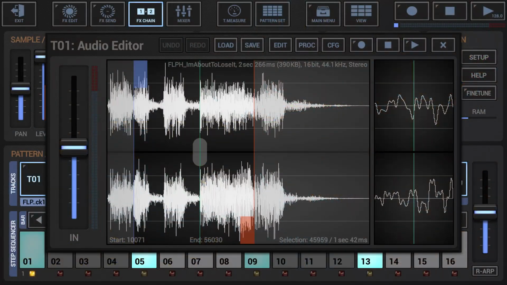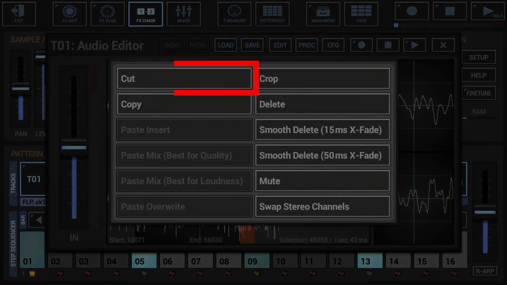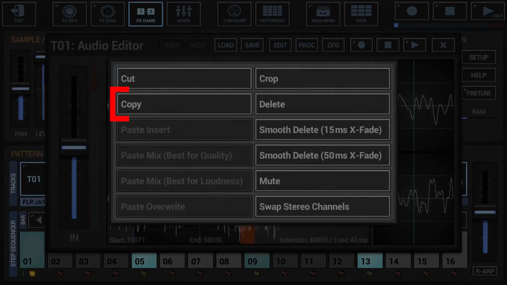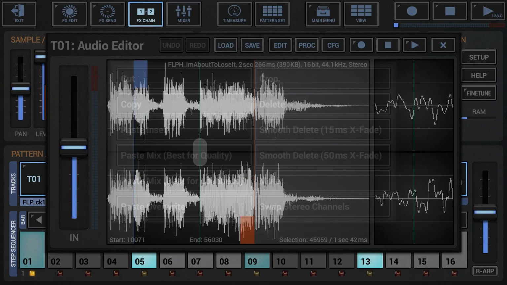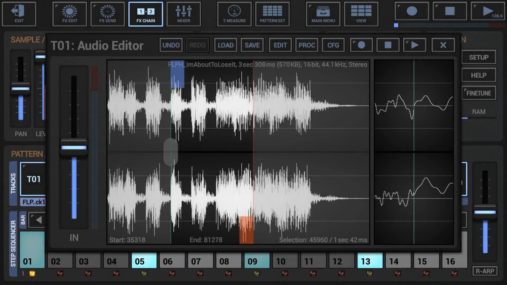It is important to remember that all edit operations are always executed on the selected sample range. Cut. Copy the selection to the clipboard and delete it from the sample afterwards. Copy. Copy the selection to the clipboard. Paste insert. Paste the clipboard content at edit cursor position. The pasted sample data will be inserted.